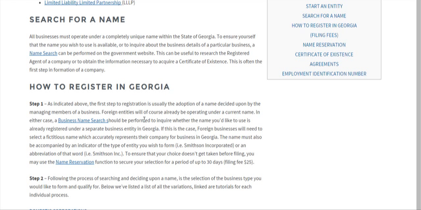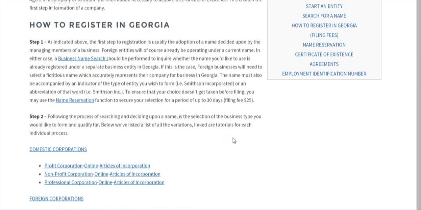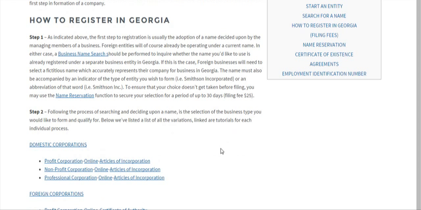After that, it's open to the public again, and you're going to just have to keep on reserving it until you actually get around to filing with Georgia. So that's the first step. The second step is, of course, choosing what kind of entity you plan on forming.